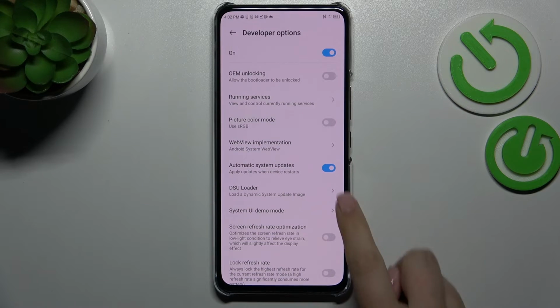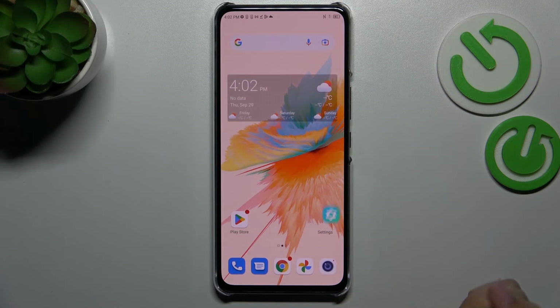from time to time. Of course, you can turn it off the same way, just by tapping on the switcher again. So basically that's all. This is how to activate automatic system updates in your ZTE Axon 30.